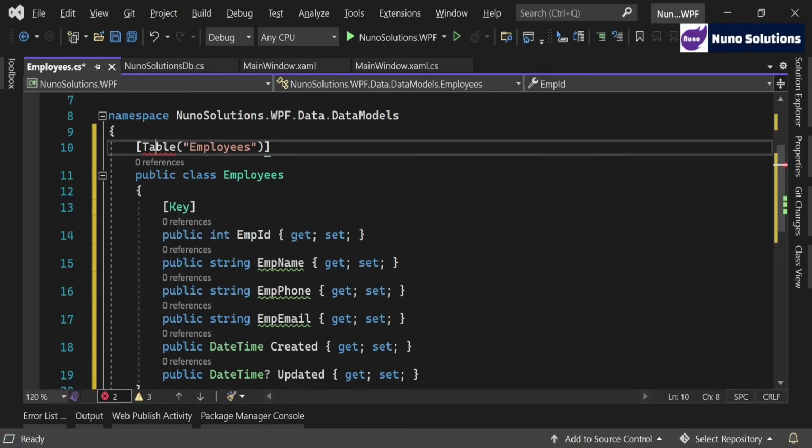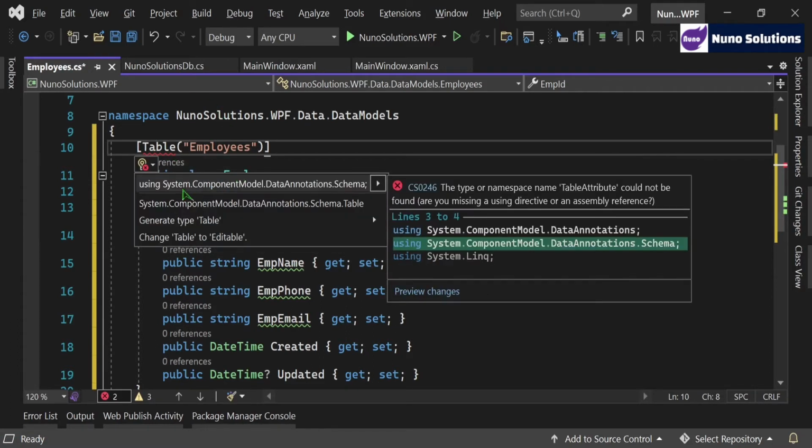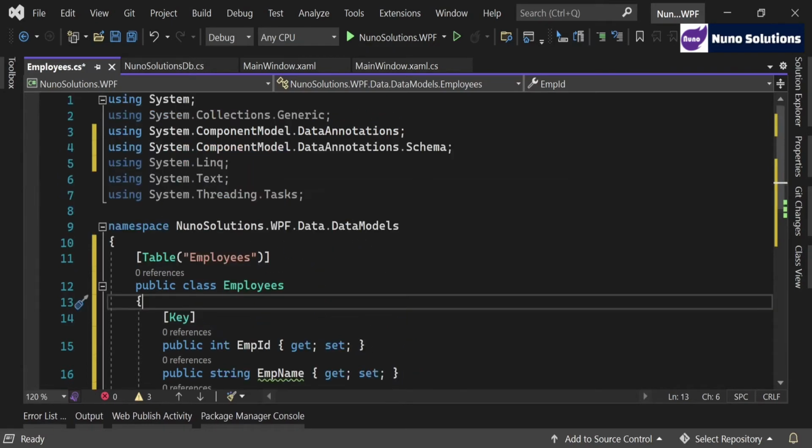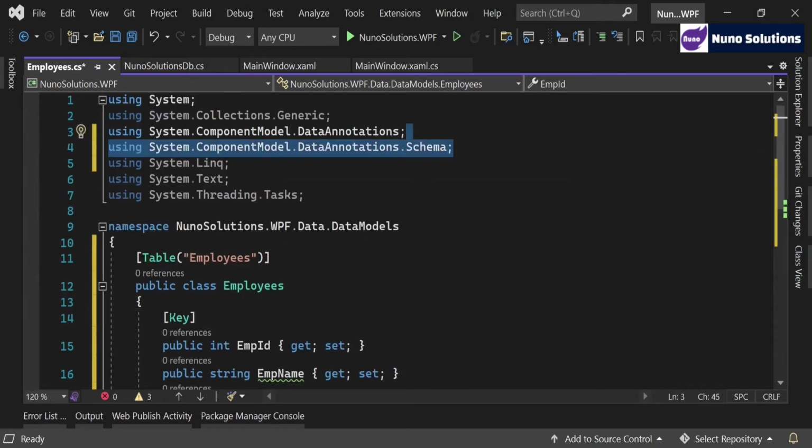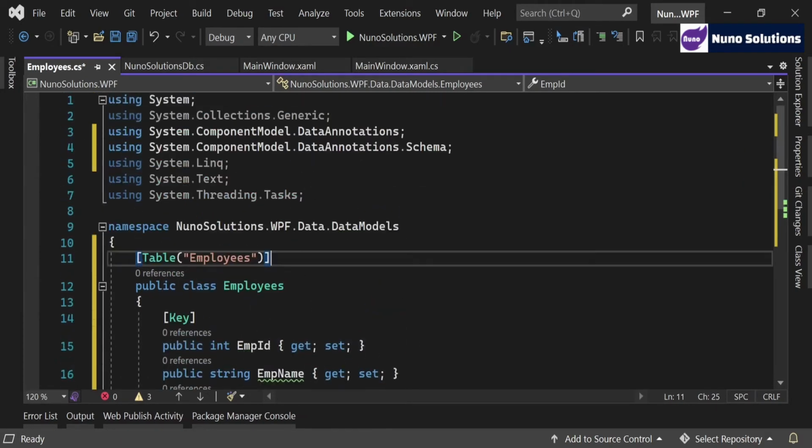Again, we have the same problem, squiggly lines. Just press Control period on your keyboard, and the suggestion is to use System.ComponentModel.DataAnnotations.Schema. So double click on that. You'll see that it adds it to the top of your code file, and then the squiggly lines go away. If you see it turning green, that means it's recognizing it and you're good to go. Save that. And now let's go back into our Nuno Solutions database file.